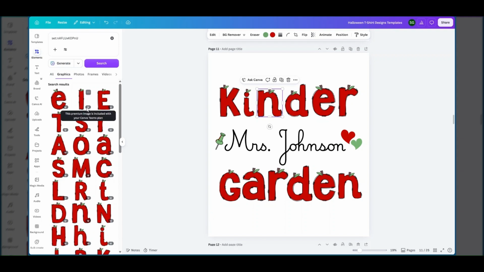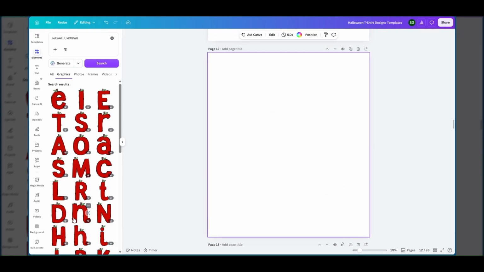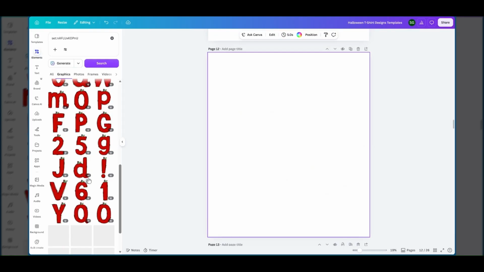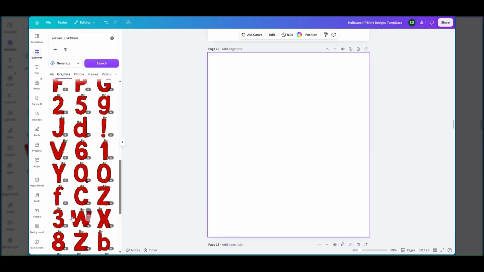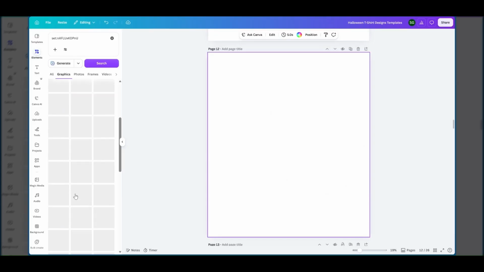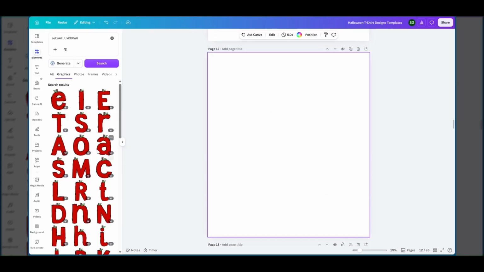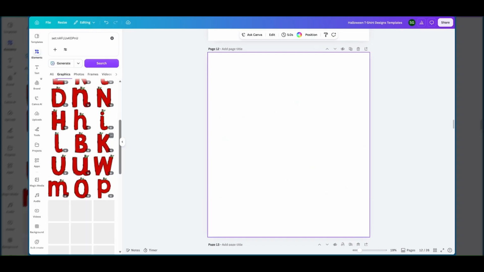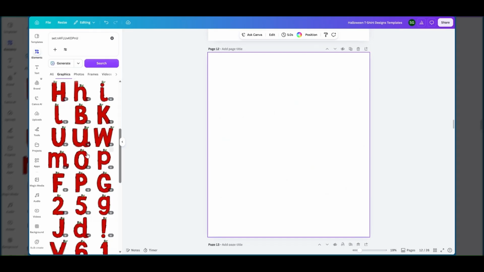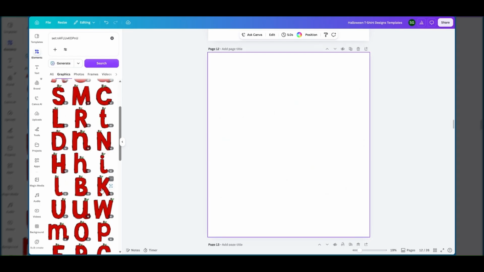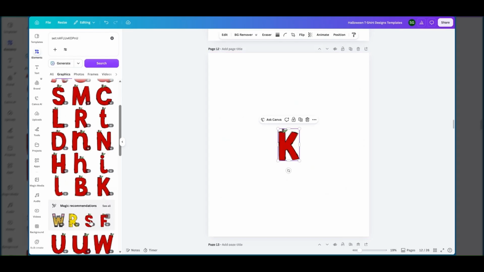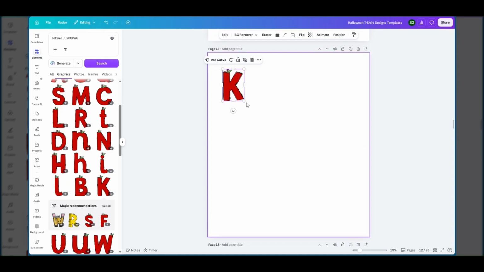And so I simply, let's go ahead and add a page. I got the letters that I needed from here. Some of the letters, they don't always show up at first. You might have to click on it and then it'll show more. But as you can see here, I have my first letter for it, which is the K.